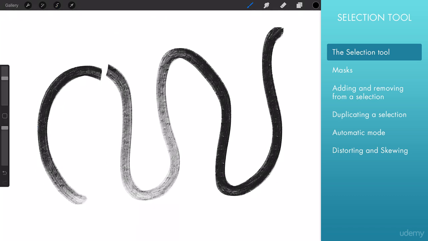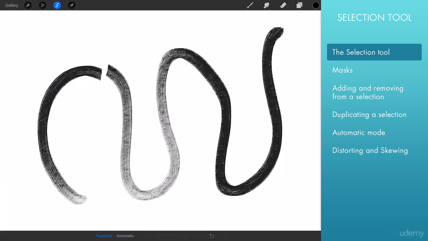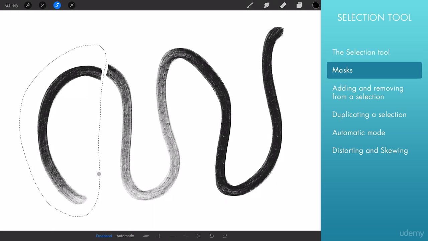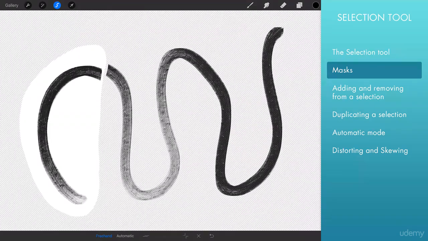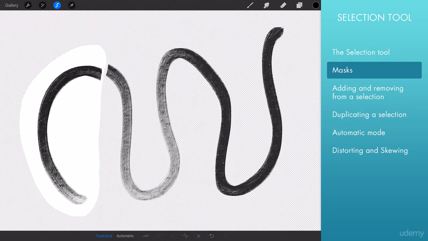Whoops. Oh well. And like every other tool in Procreate, there are many options with the selection tool. So if I tap on that again, you're going to see a little bar come up along the bottom and you see some options here. Right now the word freehand is selected because I am drawing my shapes freehand. As a little side note here, after I've selected something, if I want to close this selection, I just tap on that little gray circle to turn it into a blue circle, and that creates a mask.